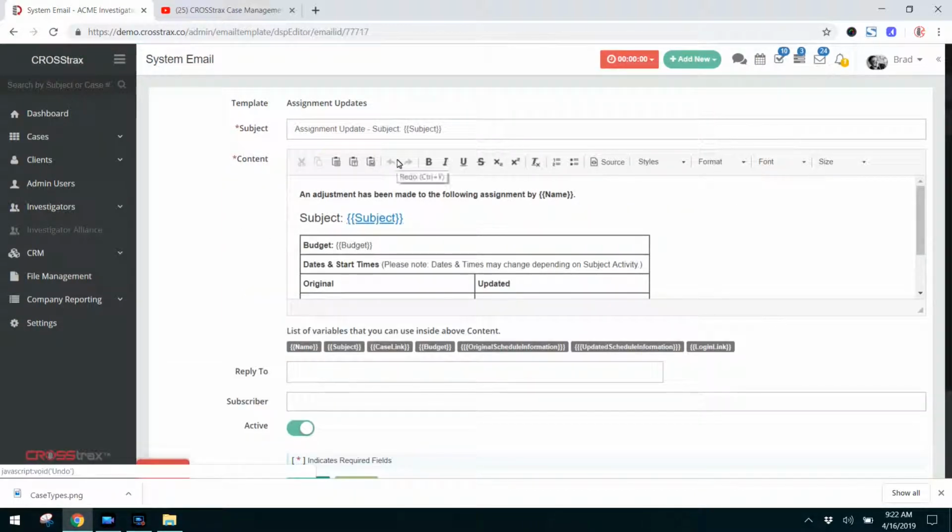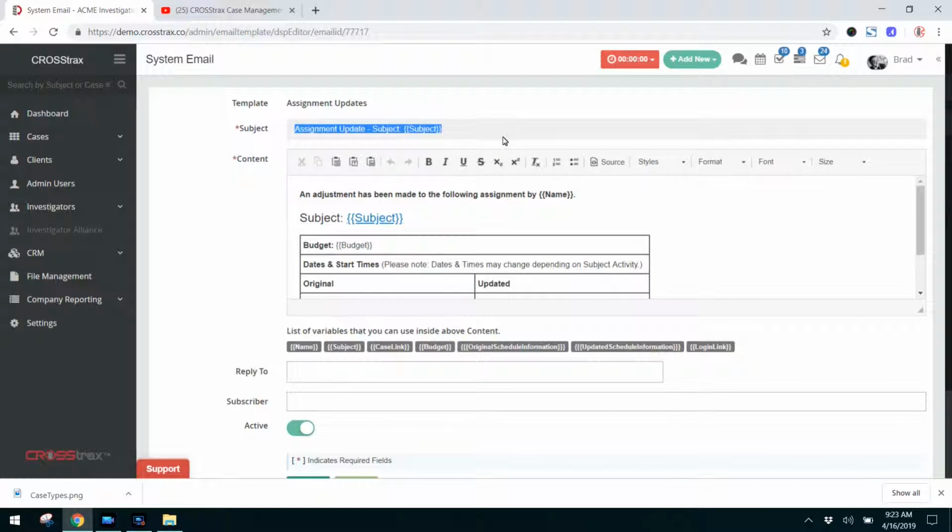So this email is an assignment update. This is one that you would most likely send out after a day of investigation. You want to update the client, you want to update an operations manager, you can send this email to certain individuals. Now, this is the subject of the email. You can change it, you can add to it, and as you can see down here, there's certain case fields that you can put in this particular email.